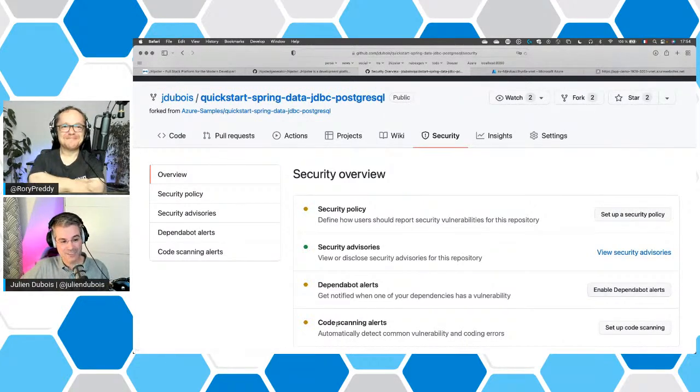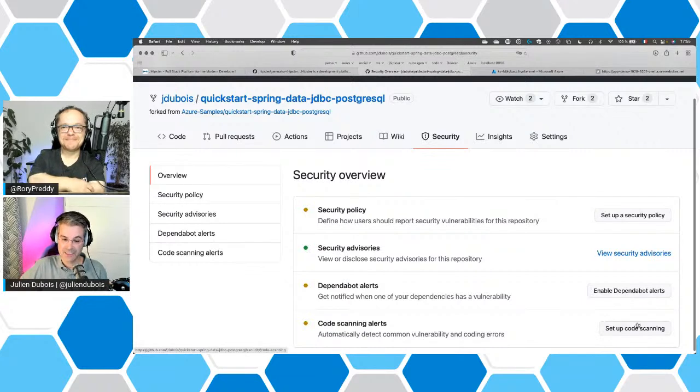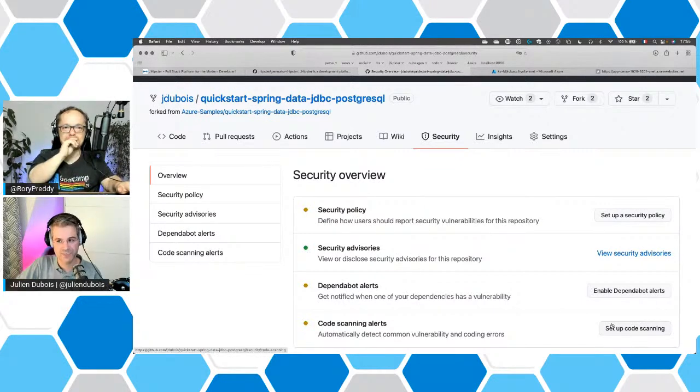You can also put code scanning alerts for quality, and that's also interesting. It's not the same thing as Dependabot, but it can find some bad coding practices, which is also interesting.